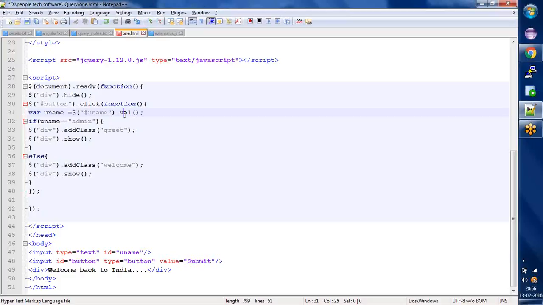The name itself represents a lot of meaning and it's very lightweight. It's not like .get element by id .value, all that. It's very simple. Once I access the value, I compare this value with the condition. If it is administrator, then I am applying a CSS here. Which CSS? The greet class. If it is not administrator, then I am applying another class called welcome.